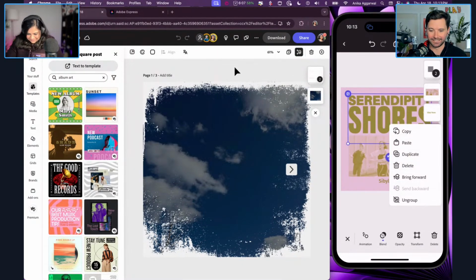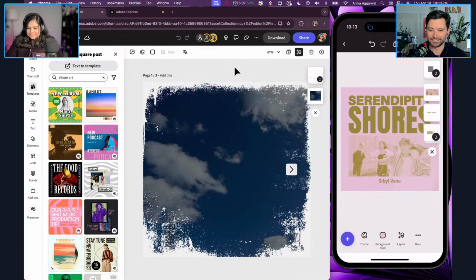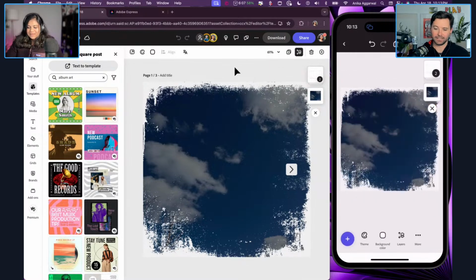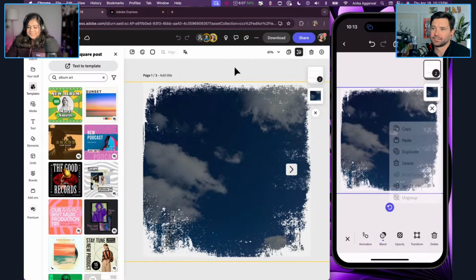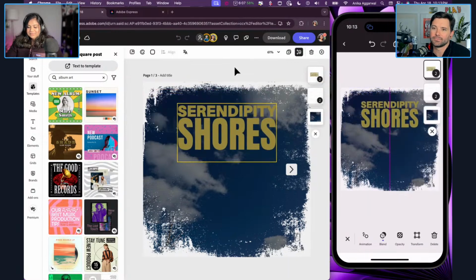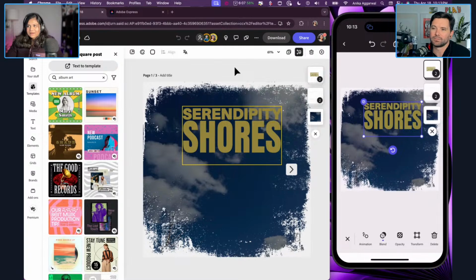Okay, I'm going to copy this text too. This is the page that you added, right? So I can just copy that text and paste it here, and it's going to paste and keep the text that we had. Oh, cool.